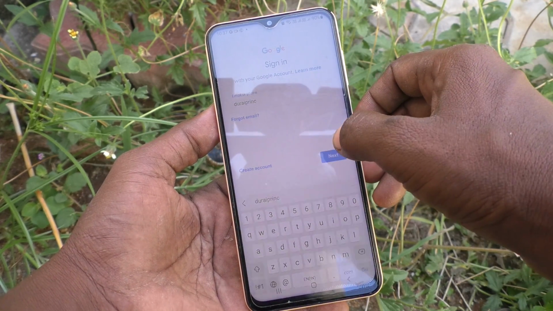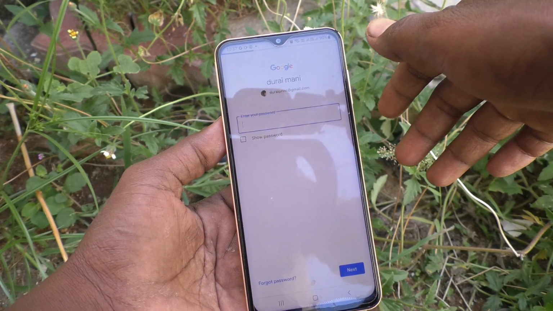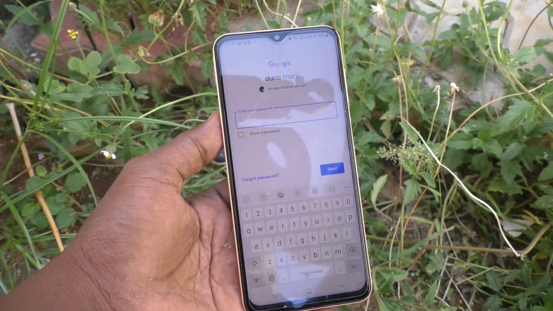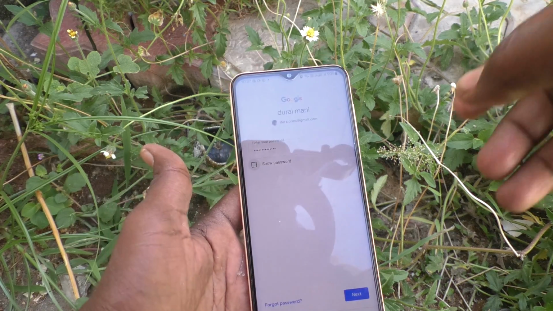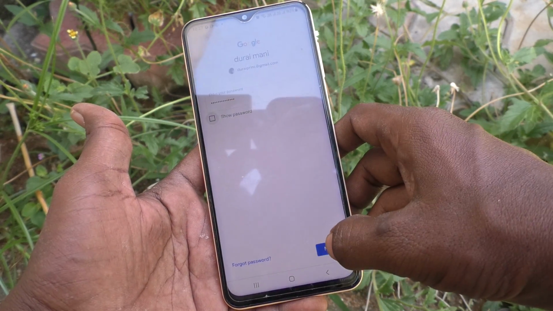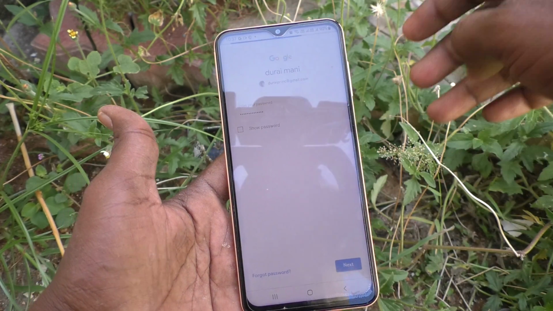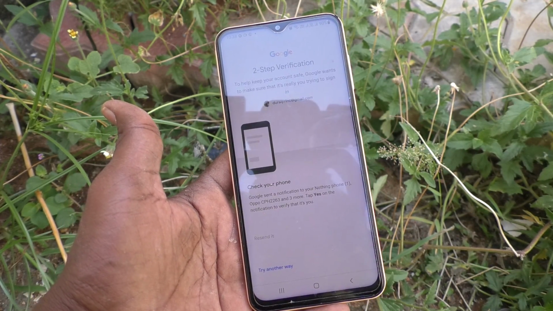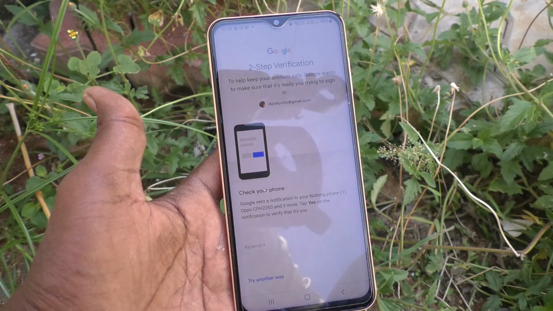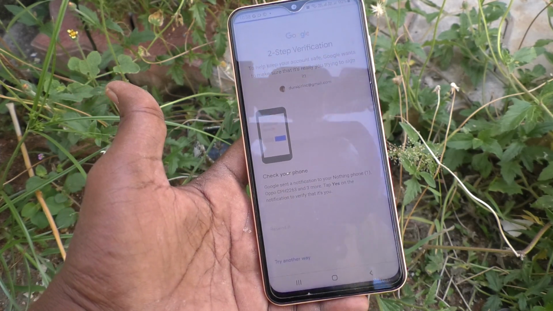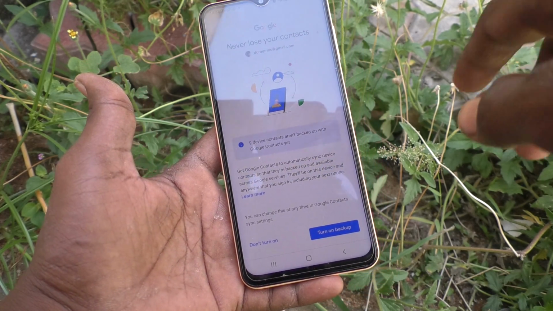and click on next. Now you will need to enter your password. So here I enter my password. Yes, I have entered my password and click on next. If you have enabled the two-factor authentication, it will ask, so confirm it. I have confirmed and it will sign in.